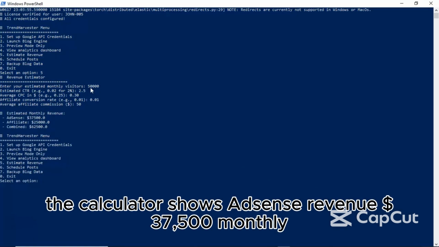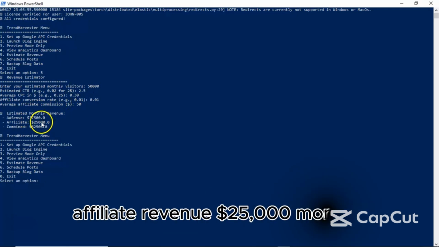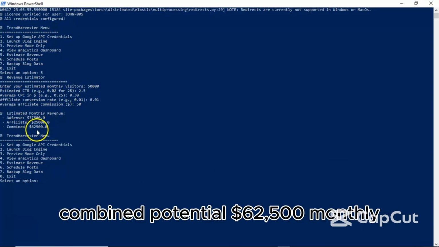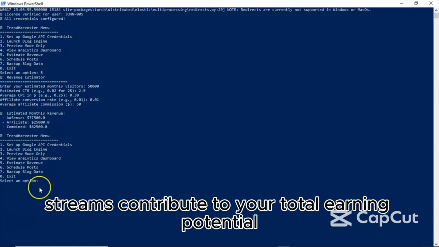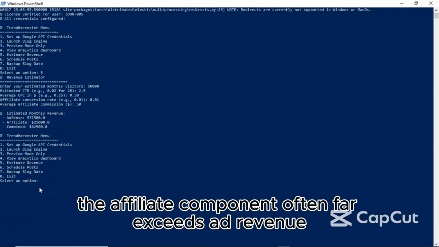The calculator shows AdSense revenue, $37,500 monthly, affiliate revenue, $25,000 monthly. Combined potential, $60 to $500 monthly. This gives you a clear picture of how different revenue streams contribute to your total earning potential. The affiliate component often far exceeds ad revenue when done right.